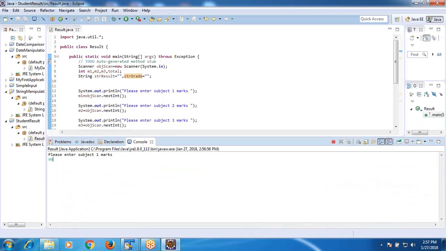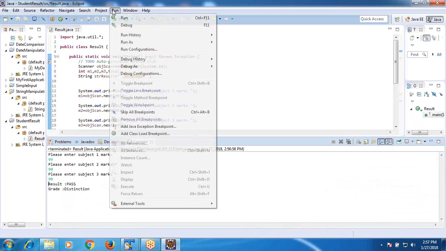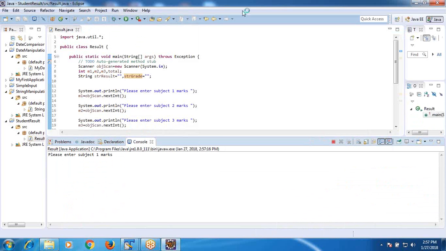So enter subject 1 marks 99, then 90 here, and the next is 99. The result is pass, grade is distinction. We got it like this. Again we run this one. We enter 99 marks, then again 99 marks, but this time enter only 2 marks. What happens? The result is fail and the grade is nil. So like this the program is working.